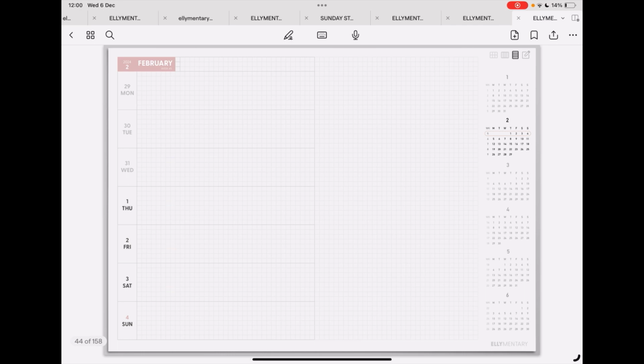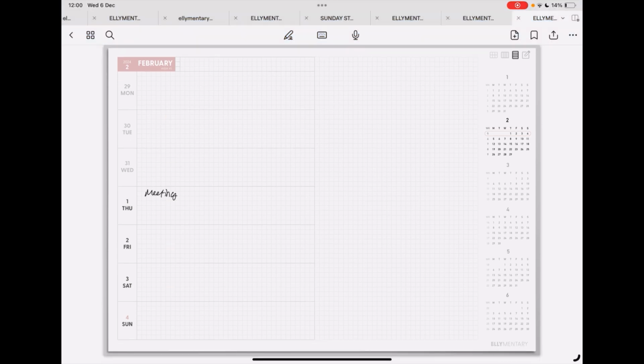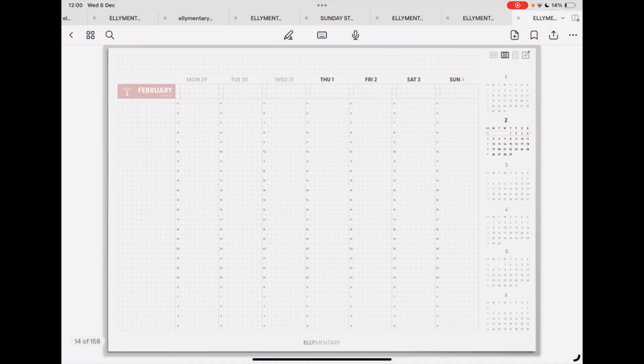So these aren't synced in any way. Whatever you write on here, for example, if I put in a meeting on the 1st of February, okay, if I then flip to my vertical layout for that week, you see it hasn't updated.